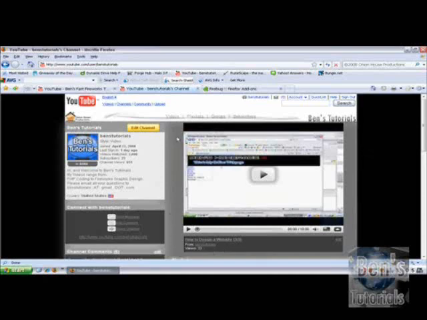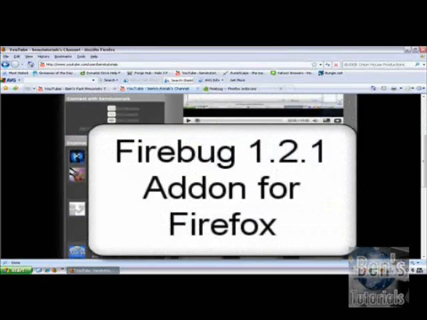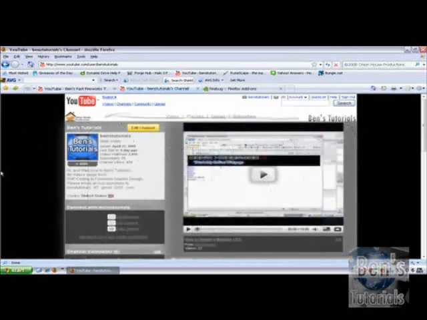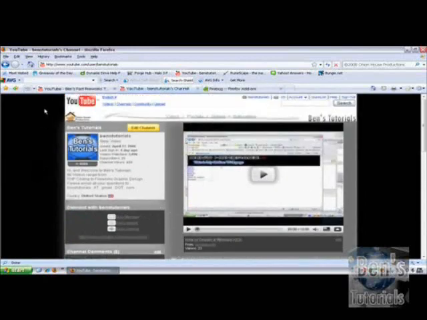So basically what I'm going to be doing today is showing you cool Firefox add-ons, especially today, Firebug. This is just my new channel right now, and I'm just showing it off. I'm going to be updating more and adding more videos. Right now, I'm going to show you how to edit any web page.